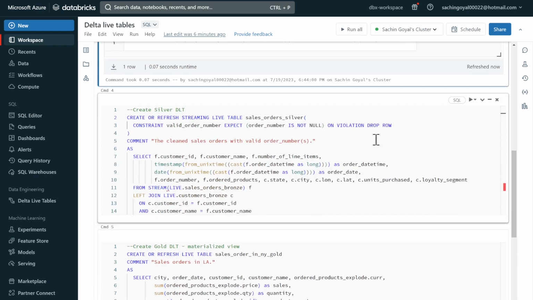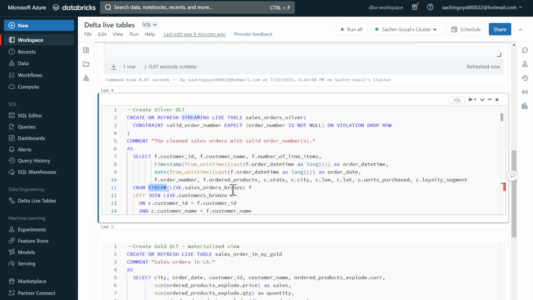Now we will be creating our silver dataset. In this silver, it is our streaming live table because we are reading the data from the streaming datasets. Note that we are using the stream keyword against the bronze table name, and we are using the live keyword with both the bronze tables, since these tables reside within the virtual live schema of Delta Live Tables. We are joining both the tables. We are doing transformations for the order date time as well.